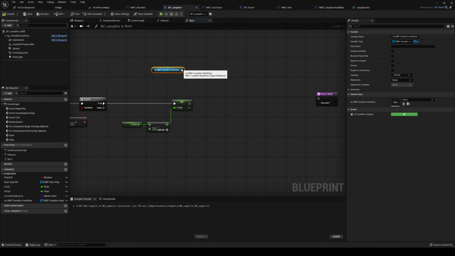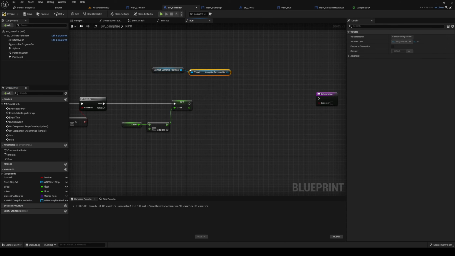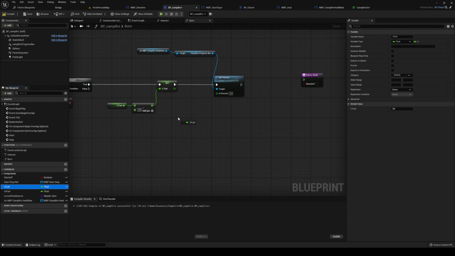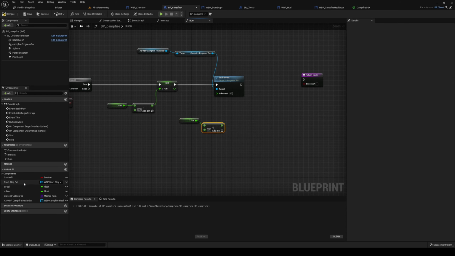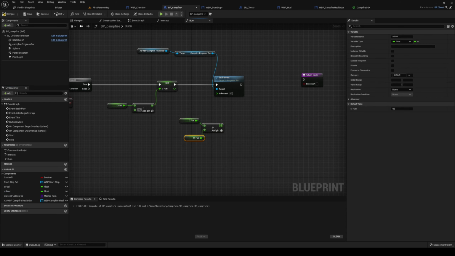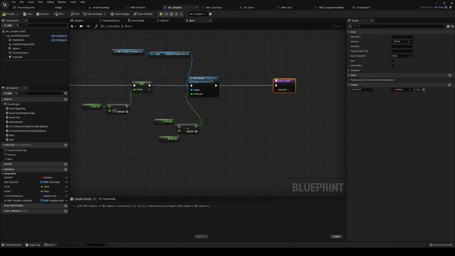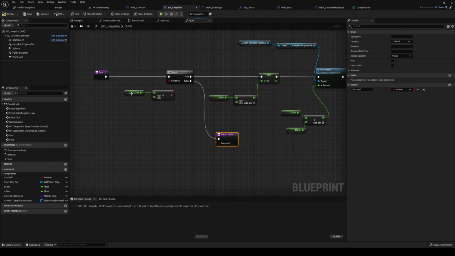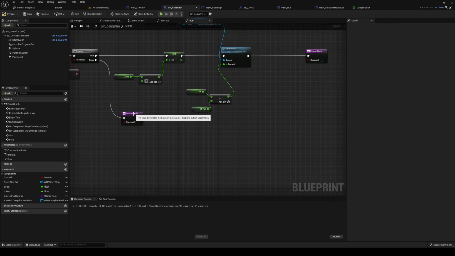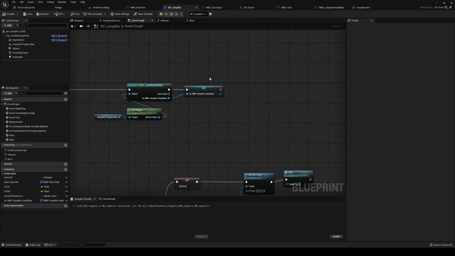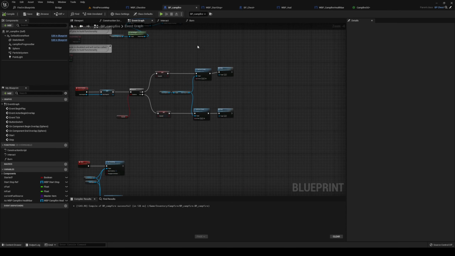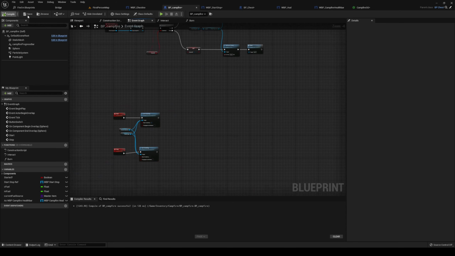Get your Campfire variable, get the progress bar from it, and set the percent of that. The percent that we're going to set it to is going to be current fuel divided by our max fuel. Set that into the in percent. After this, we can return with a success. If it's false, so if current fuel is not greater than 0, it's going to be a false. Compile and save that.